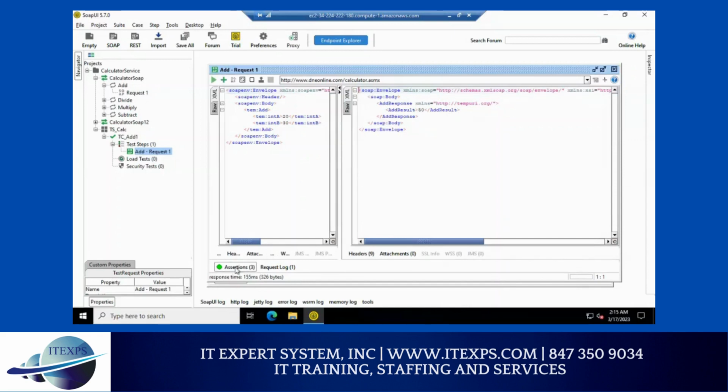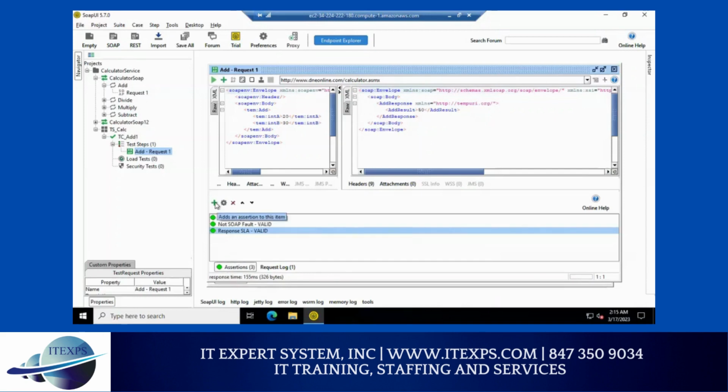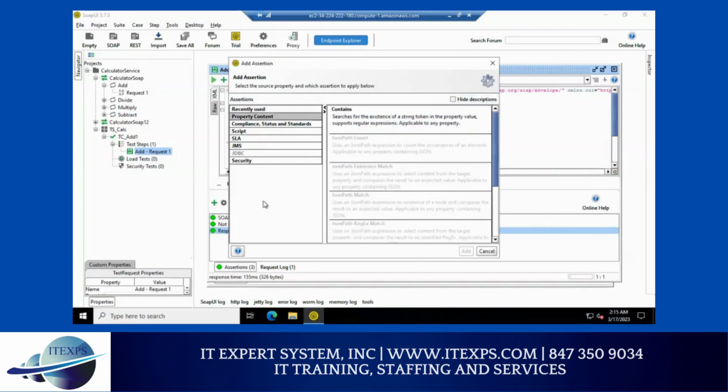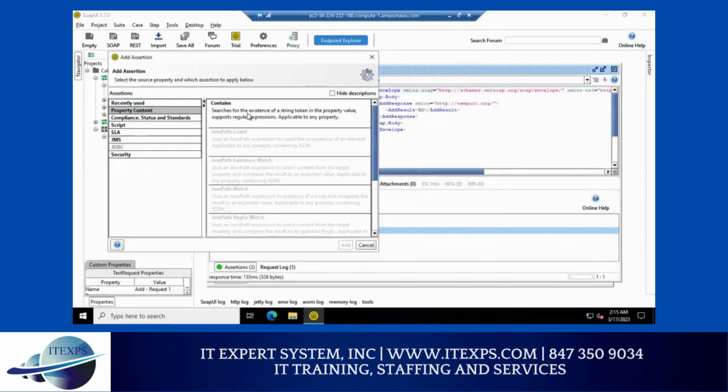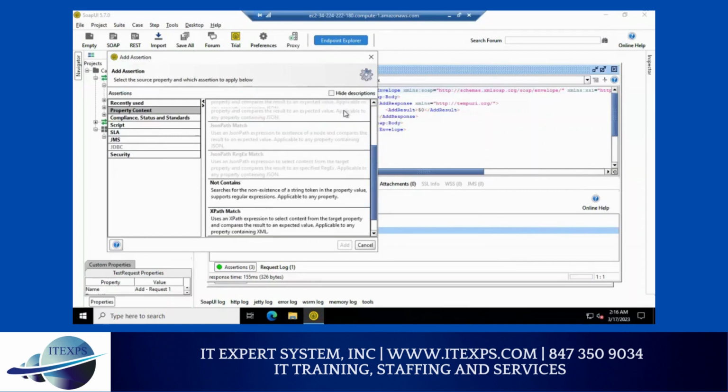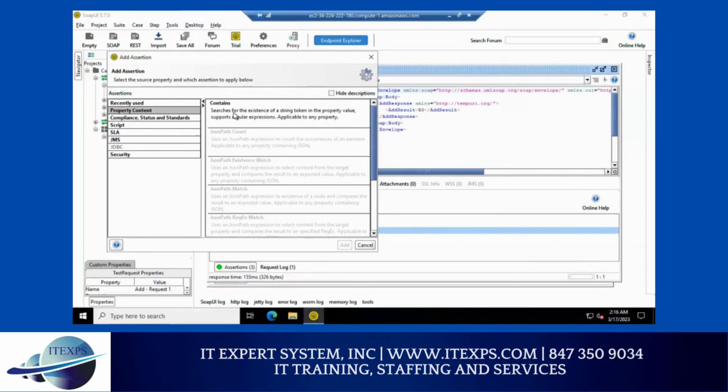So go back to the assertion, click on plus, and look at the property content. This is where you want to verify the content of your response. Make sense? There are different content verifications, right? Because it is XML, it has disabled some of them, like JSON related, all of those are disabled because it's not JSON, it's an XML. So you can check that it should match certain things in my verification.